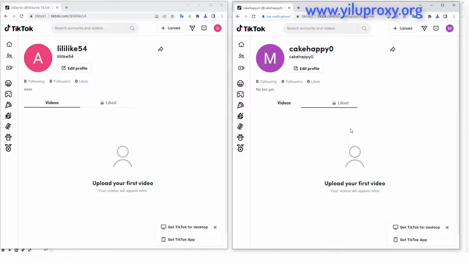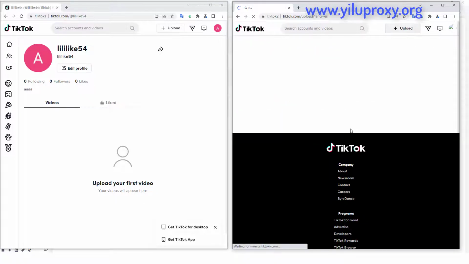Now the second account is also created. Edit profile. Upload a video.